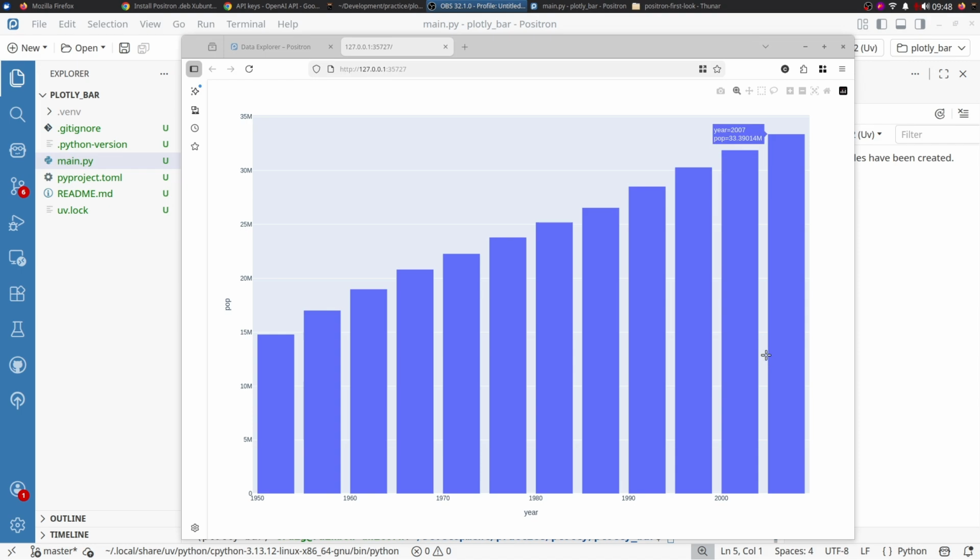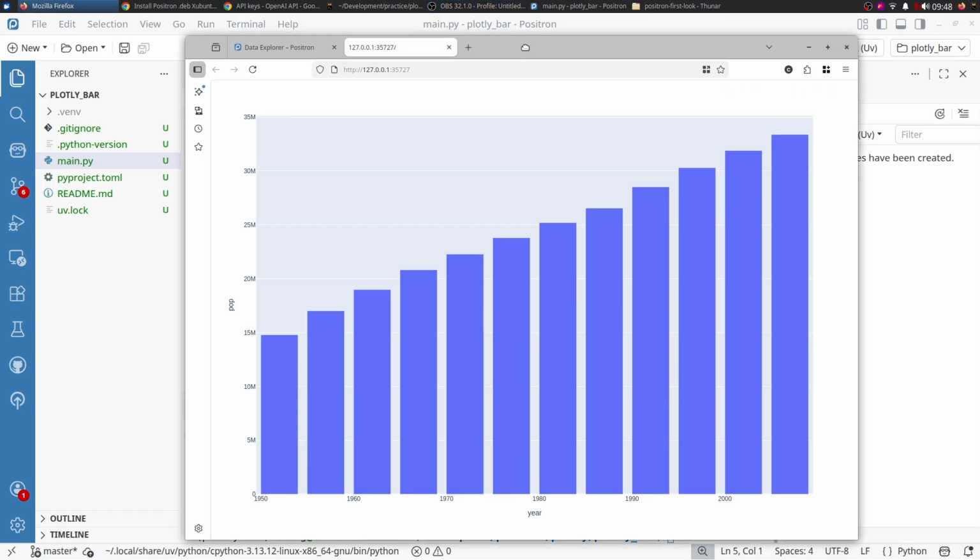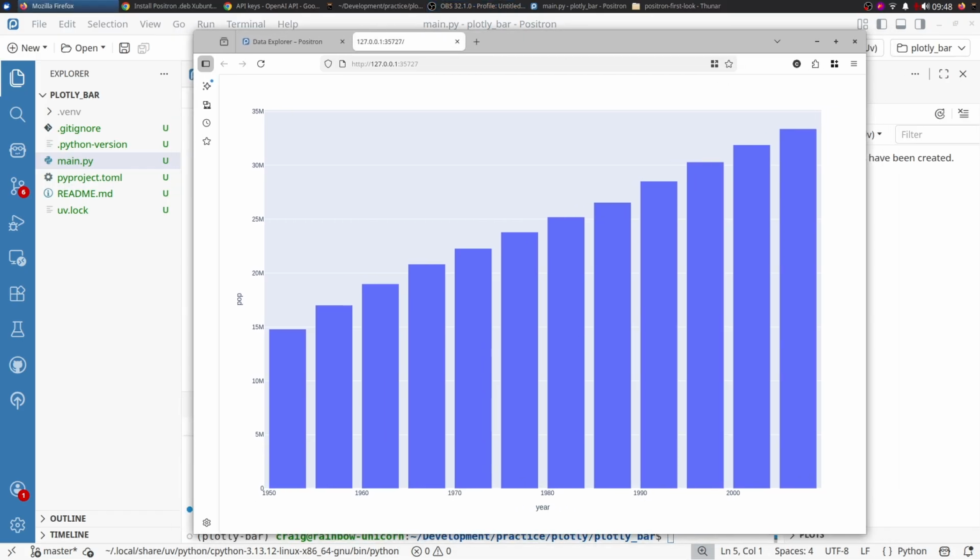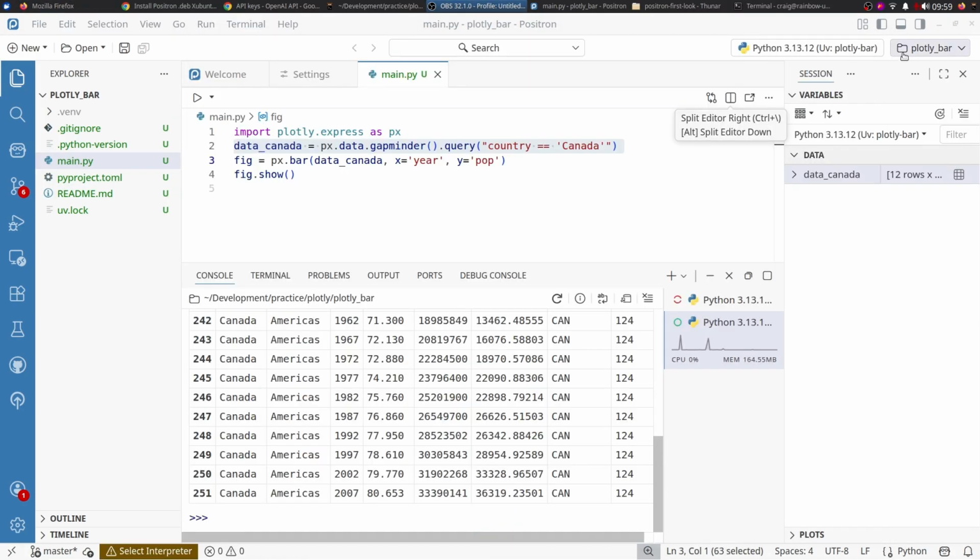Wow, this is pretty cool. It's already opening up in a web browser. The last time I used Plotly was within a Flet desktop application. So I'm kind of liking this experience.